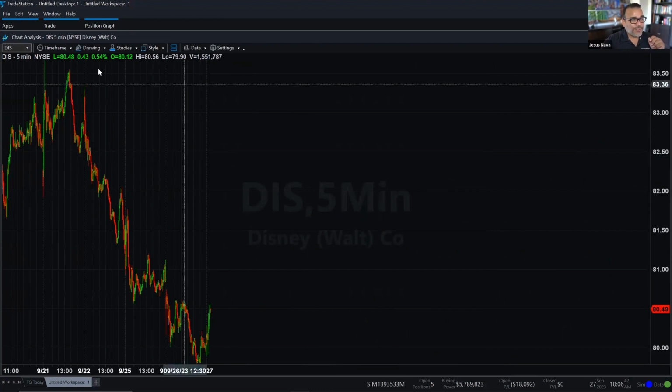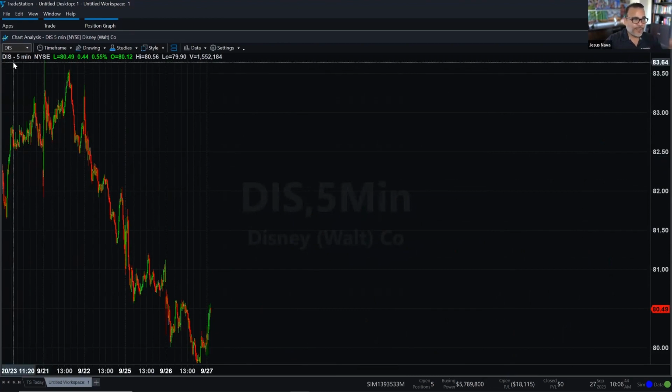Right now I have a chart of Disney. You can see the symbol right here on the top left corner. TradeStation remembers the last symbol you were looking at, and it'll just load it for you automatically. And this is a 5-minute chart.